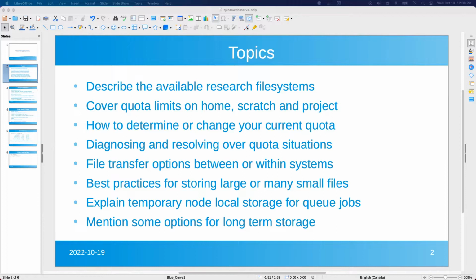I'll talk about file transfer options between or within the systems in the context of the quota. Some best practices for storing large or many small files, and the temporary node local storage that you might use for queue jobs, and mention some options for long-term storage. So all these items are related to the different file systems.